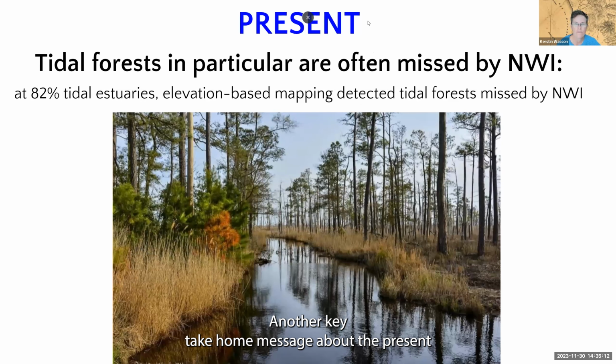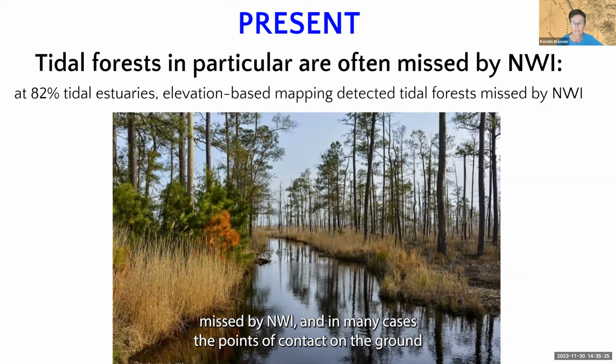Another key take-home message about the present was that tidal forests are often missed by NWI. At 82% of our tidal estuaries, we detected tidal forests missed by NWI. And in many cases, the points of contact on the ground were not that familiar with this habitat type either.